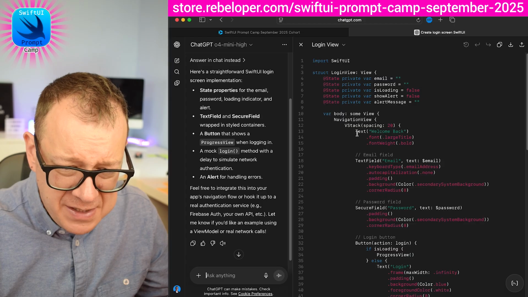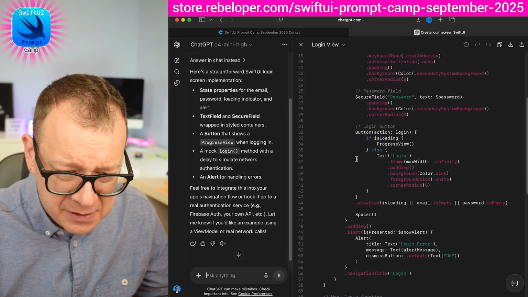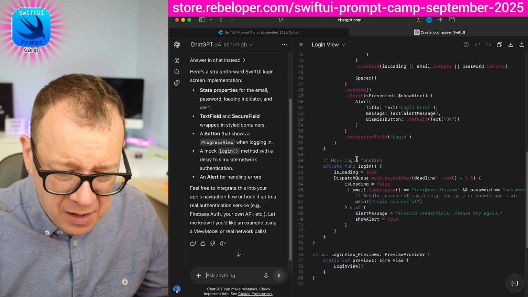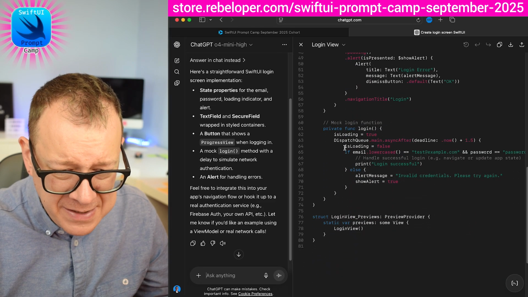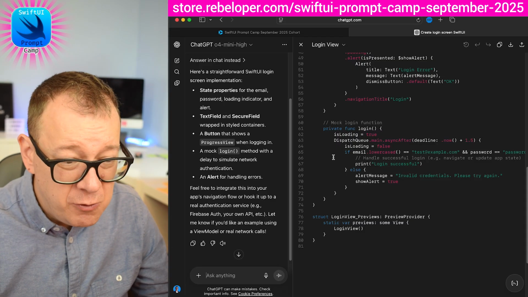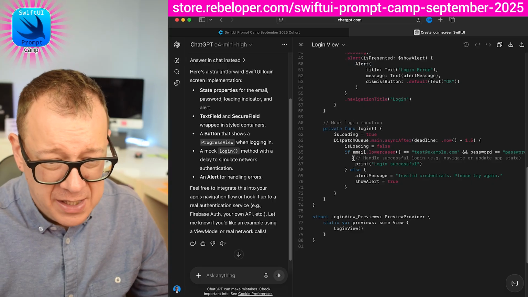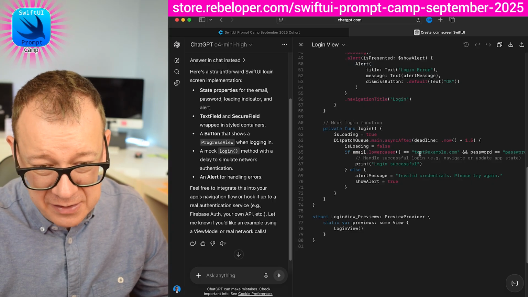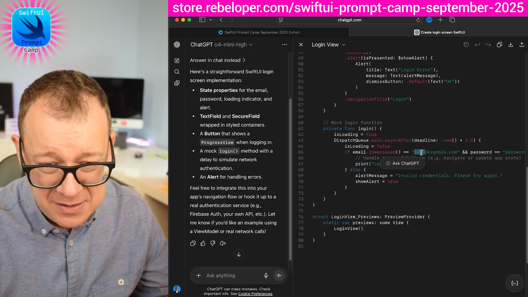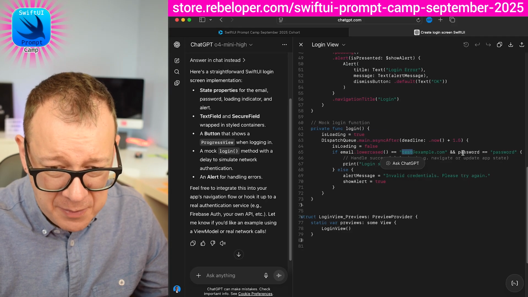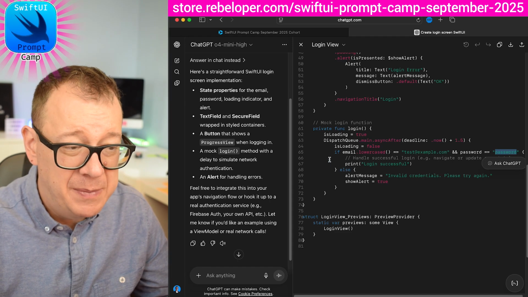So we have a VStack. We have the email, secure field, button, and then the login. And login, well, yeah, basically it is not switching anywhere, but I just did ask it to have a simple login. And it's just checking if we have test@example.com and the password is actually password, which is really decent in my opinion.